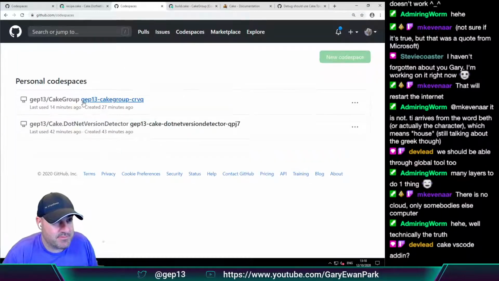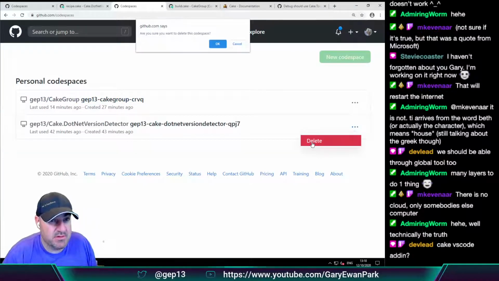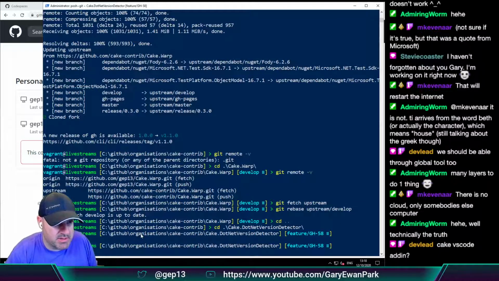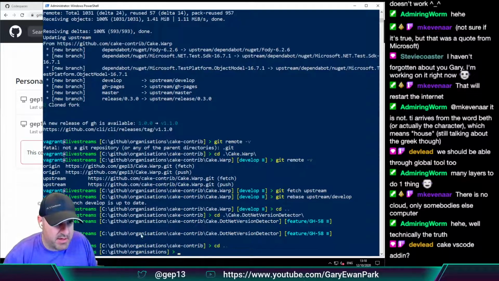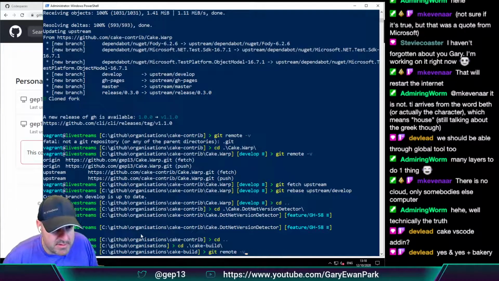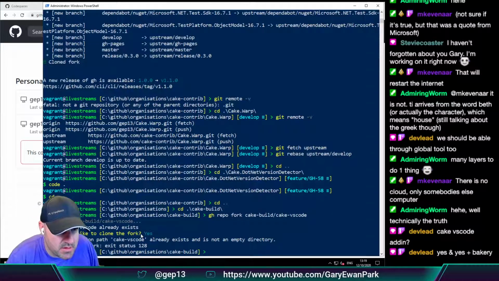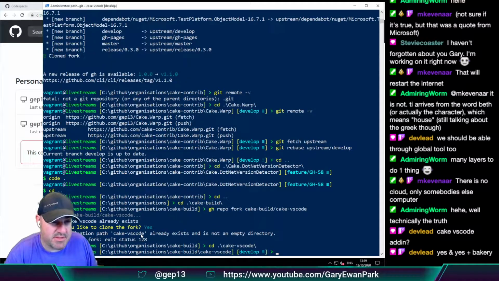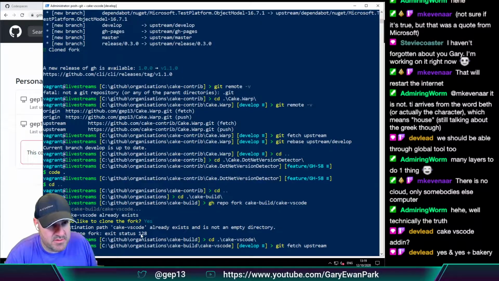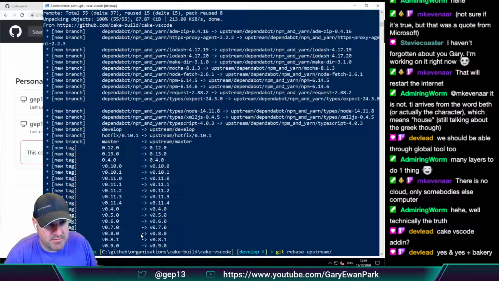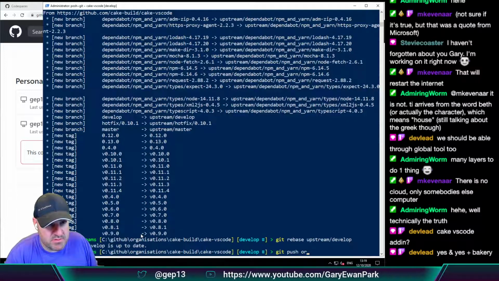So let's do this. Let's get rid of this one. And then let's go here and let's do the magic incantation that Kim told me to do earlier. So if we do cake.build/cake-vscode, would you like to clone the fork? Yes, I would. Oh, it's already there. Okay, so git fetch upstream, git rebase upstream develop, git push origin. Okay.